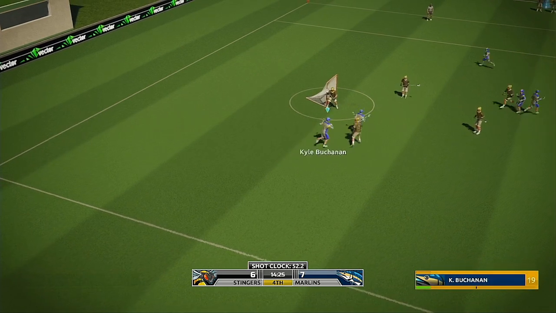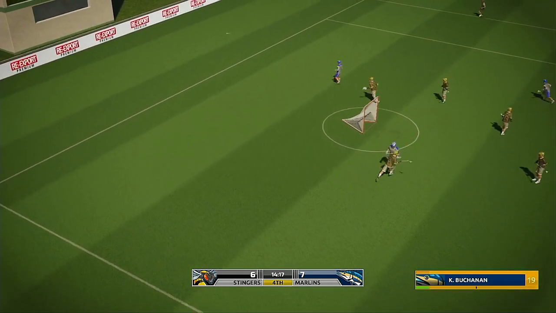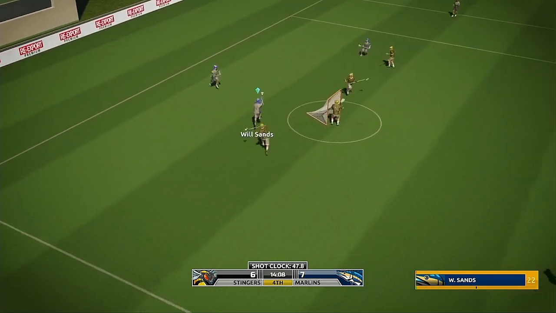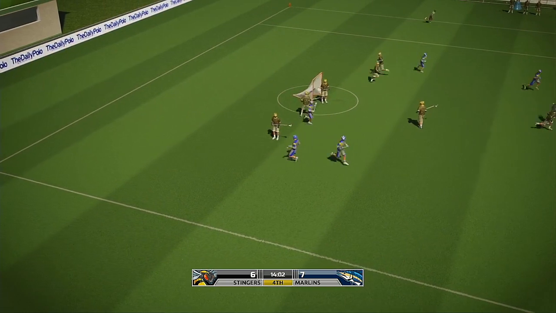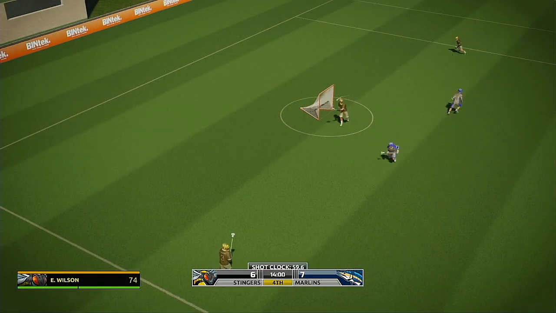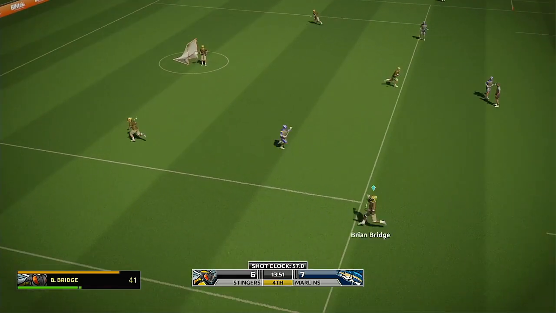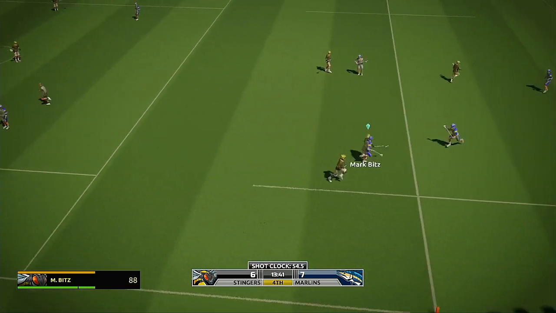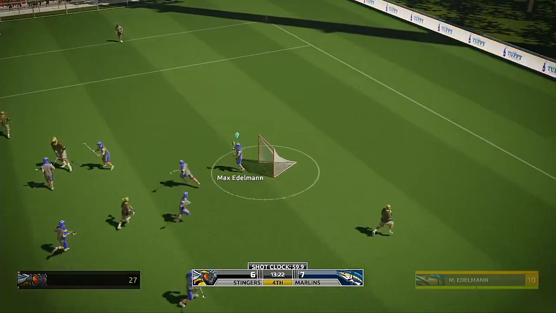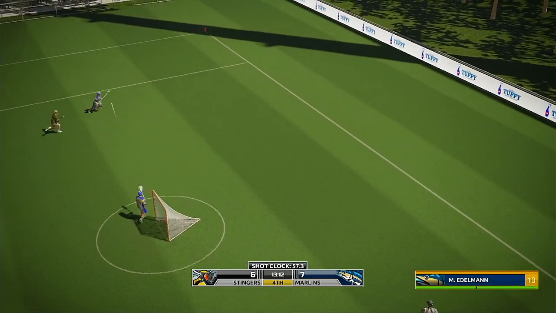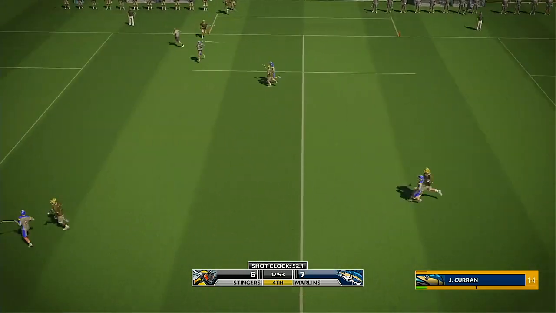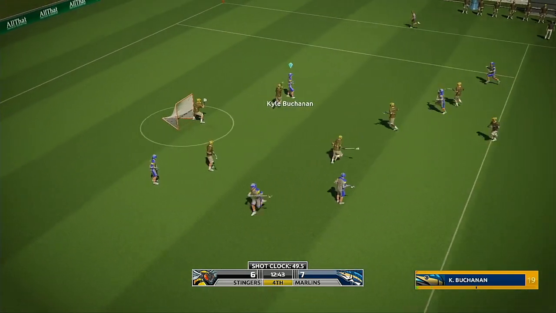The ball goes to the ground. Takes the shot. Goes high. Sands. Referee not happy at all. Sands taking things a little too far there, and the ref flags him. Snyder. And straight to the keeper. Saul with the catch.